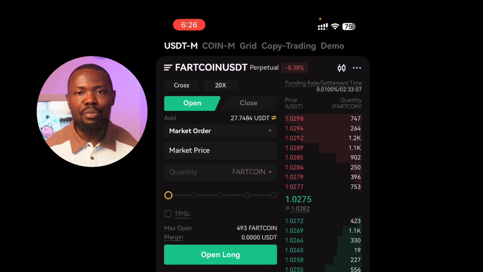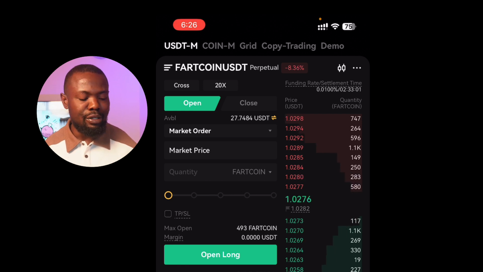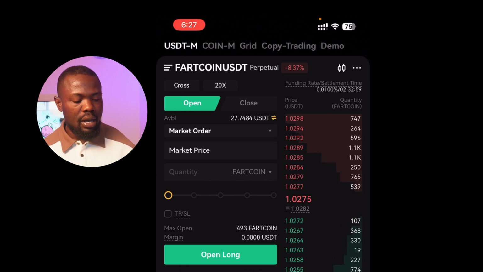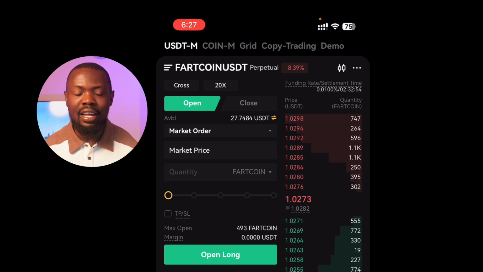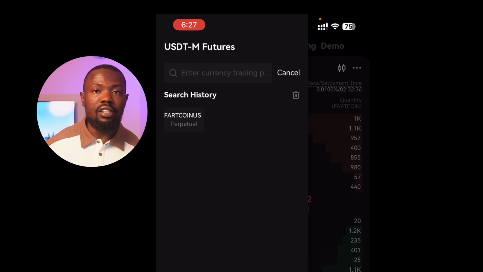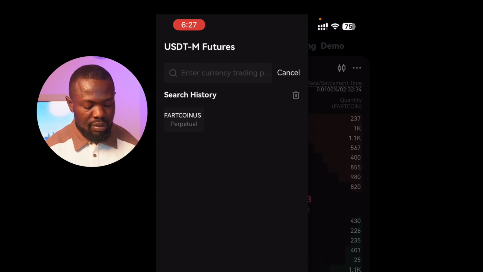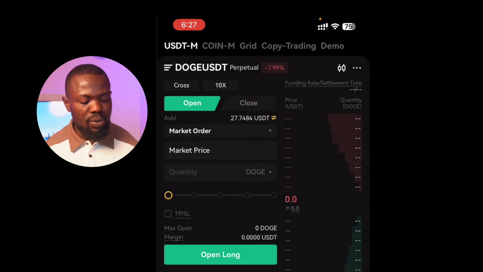If you're in a signal group, anytime we give out a signal telling you which cryptocurrency to buy, all you have to do is to log on to your account, and then you click on whatever cryptocurrency pair that you have here. It is on the top left corner of your screen. Once you click on it, then you type the cryptocurrency that you are looking to trade. Let's say for instance you want to trade Doge. All you have to do is to type Doge, and then you are going to select Doge USDT.